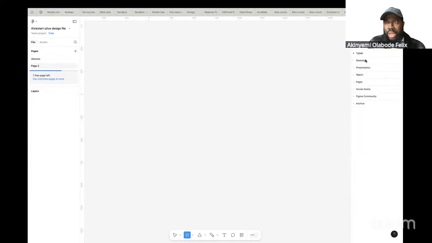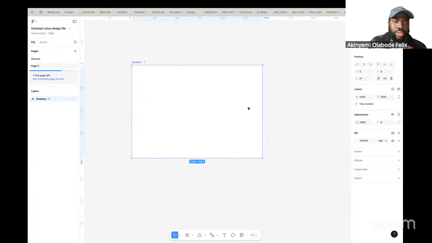You can select anyone you like. If you are designing for a desktop, which is what we are designing for now, which is a website, when you click desktop, you will see different kinds of screen size. MacBook here, MacBook Pro 14, 16 inches, desktop and the likes. But this is the one I'm using, desktop.